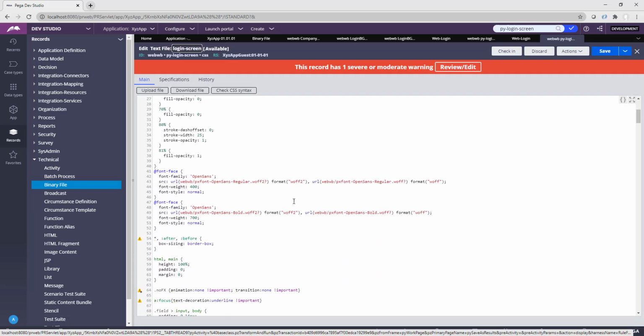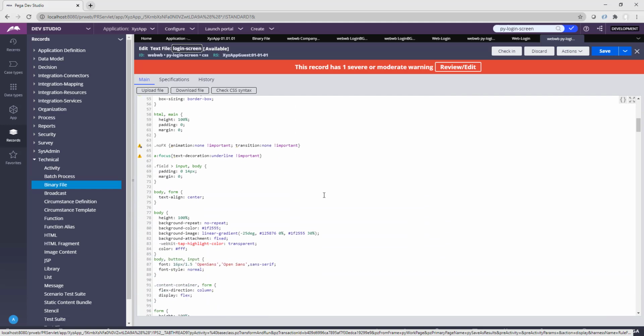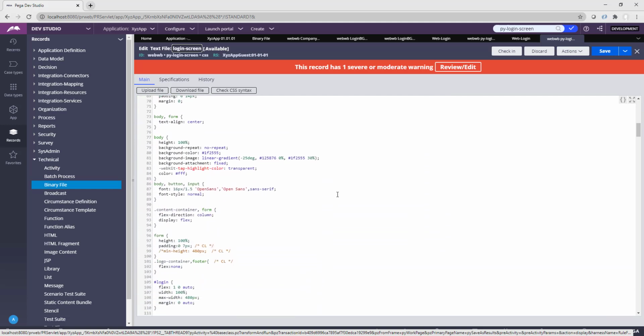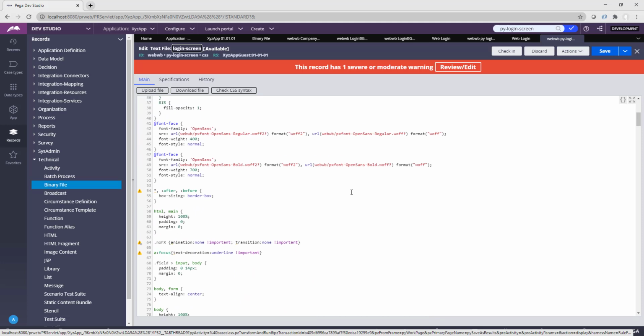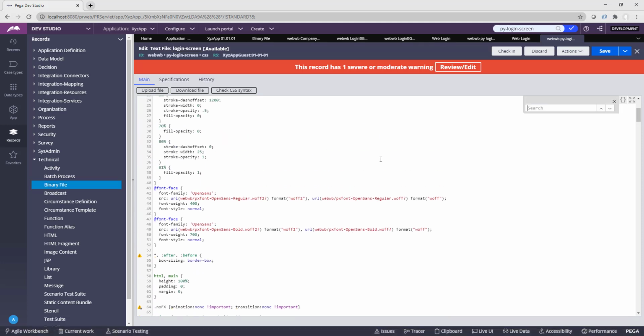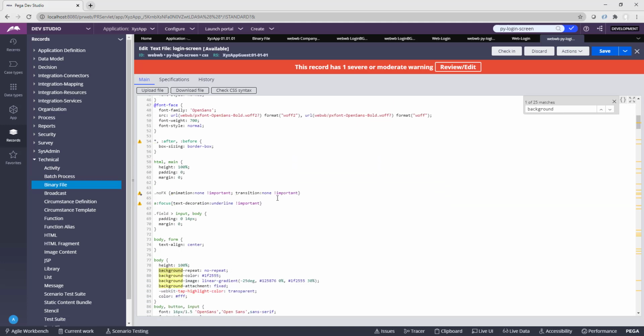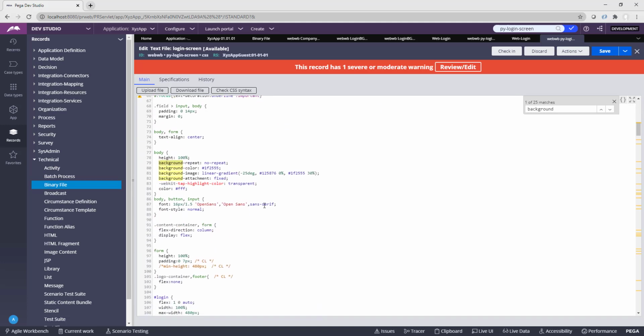This is the code for applying different styles since it is a CSS file. To check for the background image, you can use Ctrl F and type in background. It shows the area where it is configured. Here are background image, background repeat, background color, background attachment. Different options are available here. We are going to check with this background image.